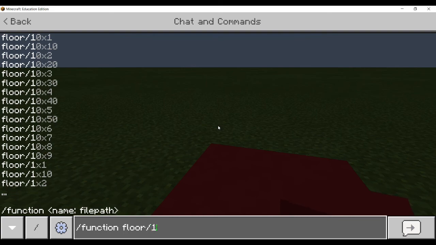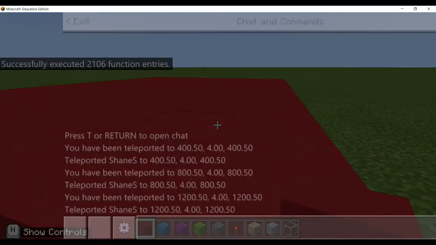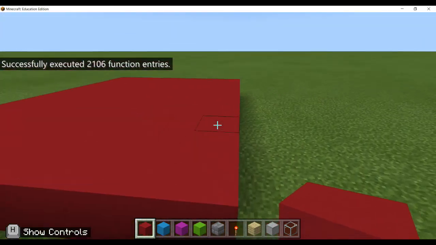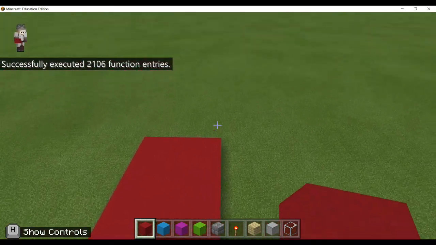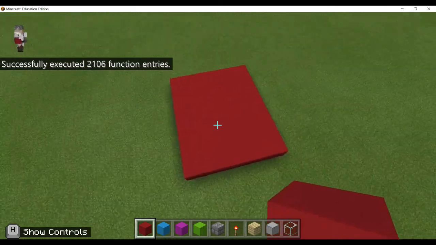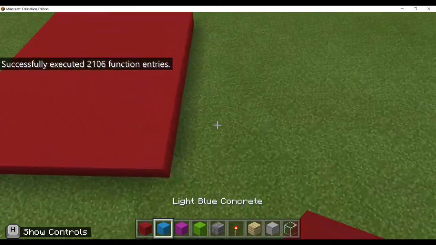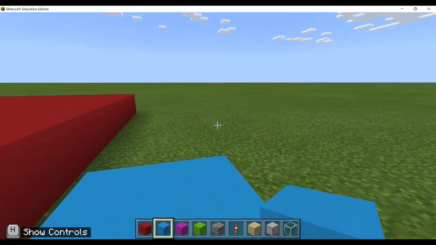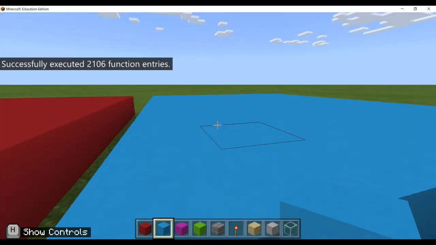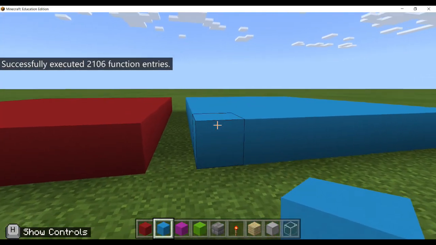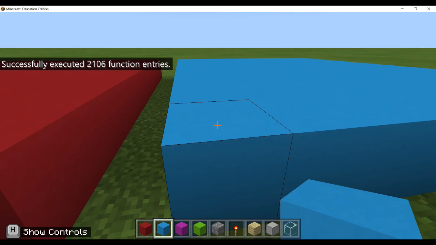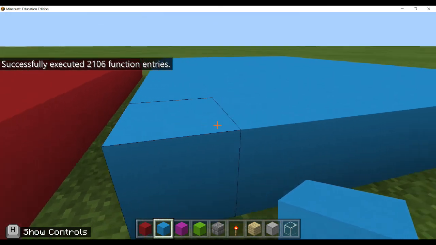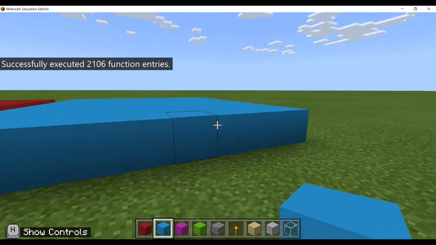So if I have 10 by 8, I have a rectangle that goes 10 forward from where I was facing and 8 to the left. If I was to face the other direction, issue the same command and it will place it in the opposite direction. And I chose a blue concrete block this time, so that whole structure is made from a blue concrete block instead.